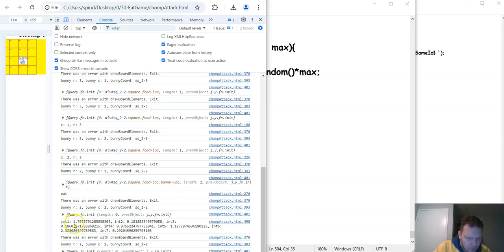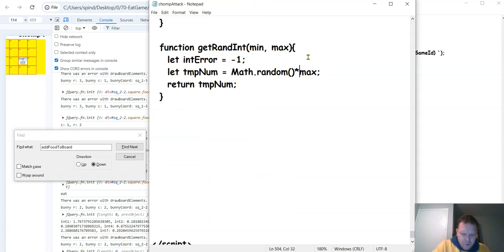So the numbers are now 1.7, 0.18, 0.18. So some of them are above, most of them are below 1, but actually not all of them. This one is 2.3. So if we converted that to an int, if we truncated them, they would all be between 0 and 2. But that would only give us 3 numbers. We want 4. So our max number should be 1 larger. So let's add 1 to the max number so we can get 4 results.